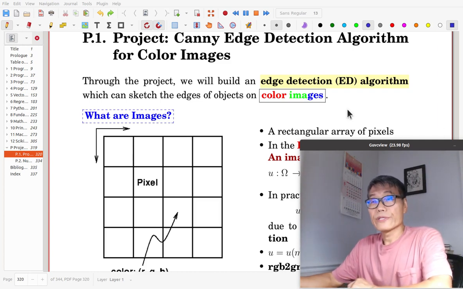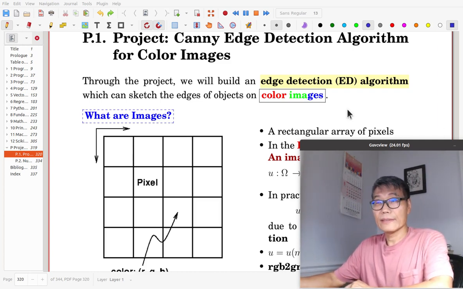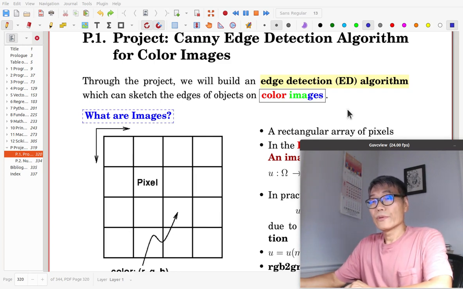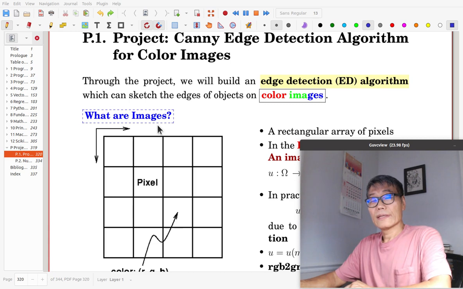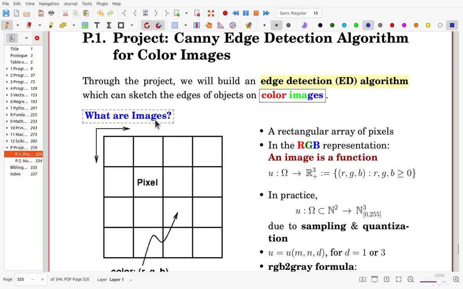This is a project: Canny edge detection algorithm for color images. Through the project, we'll build an edge detection algorithm which can sketch the edges of objects on color images. Let's first try to answer the question, what are images?